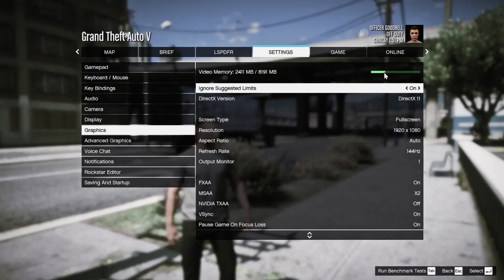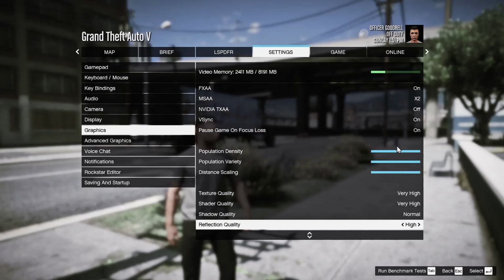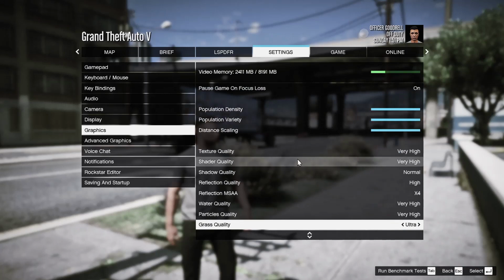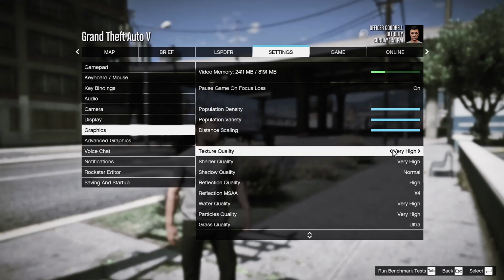And I feel having the bar right there, I get no FPS drops. My FPS stays average between 60 to 70. My texture quality is very high. Shaders very high. But if you drop these down, you see how your numbers here go down. The more they go down, depending on your card, yeah, look at that. If you put texture quality on normal, that drops it way down.